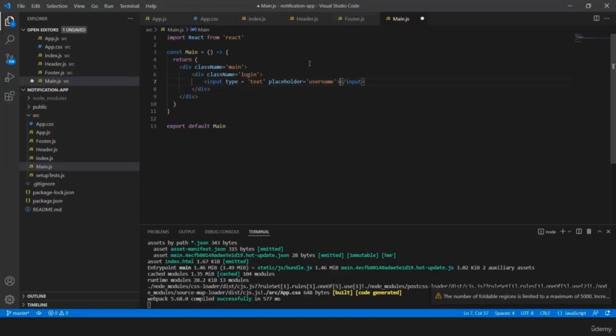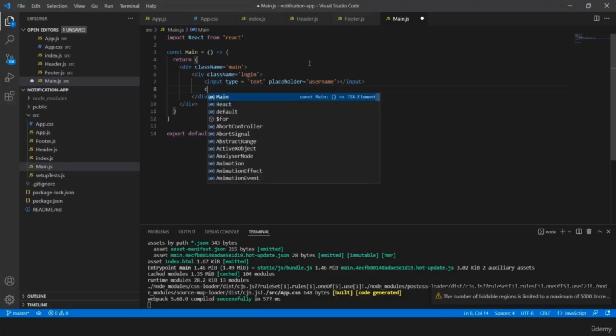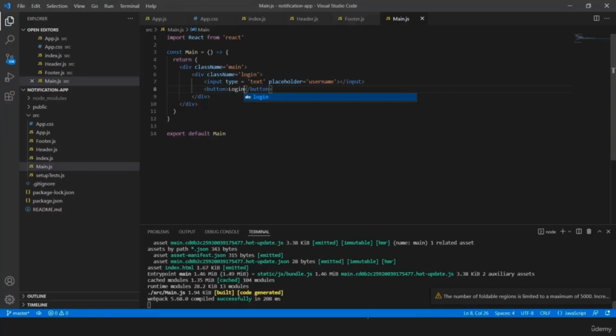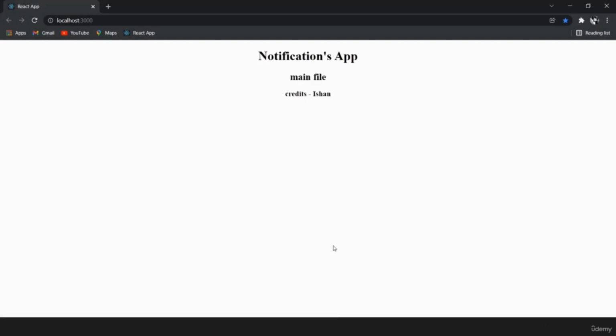We can do it like this also. And now after this input tag, we'll be having a button tag for the submission part of our program, and we'll write login inside of this. Now when we save this and go to our browser, we'll be able to see a username along with a login button placed at the center. The next thing that we can do is provide some style to this username and login.